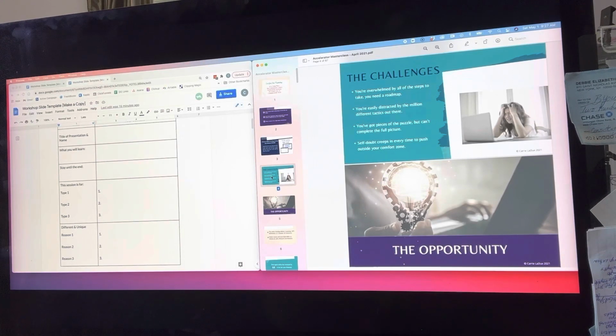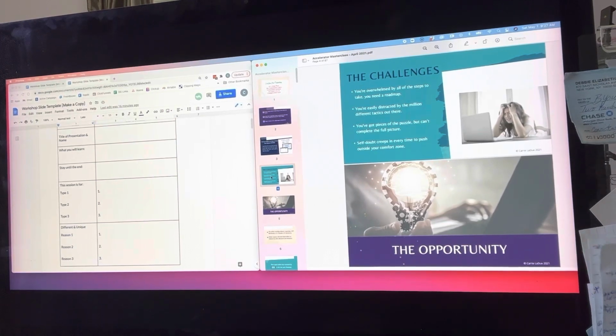For me in this slide, I'm still talking about my different kinds of clients because I'm naming their challenges. You're overwhelmed by all the steps to take and need a roadmap. You're easily distracted, and so on and so on. So I'm still showing them in this slide who this is for. When they come to the slide, they're going to be able to self-identify: yes, this is me, or no, that's not me.